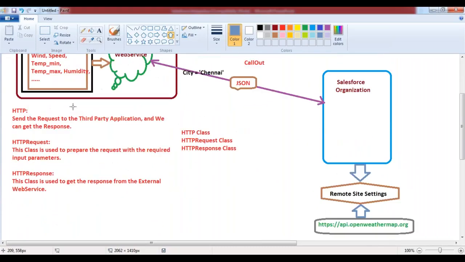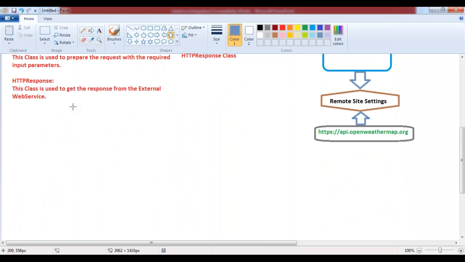Now let's see how we can do this. Let me take a small example with a practical part. How can we connect to the third-party web service? How can we get this information? Now let's see how we can connect to that OpenWeatherMap application.